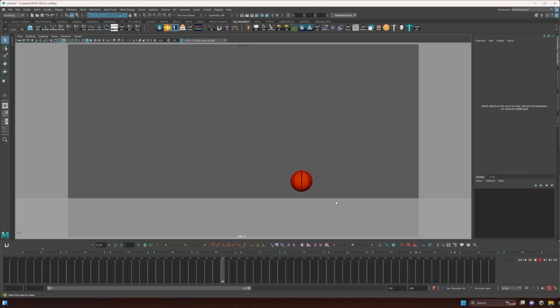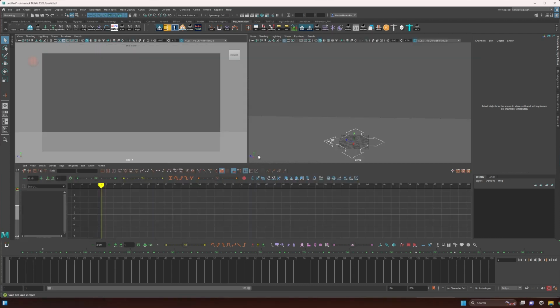Now what are we missing here, guys? I think we're missing rotations, right? That ball needs to rotate. It feels weird without rotating. So let's go in here.